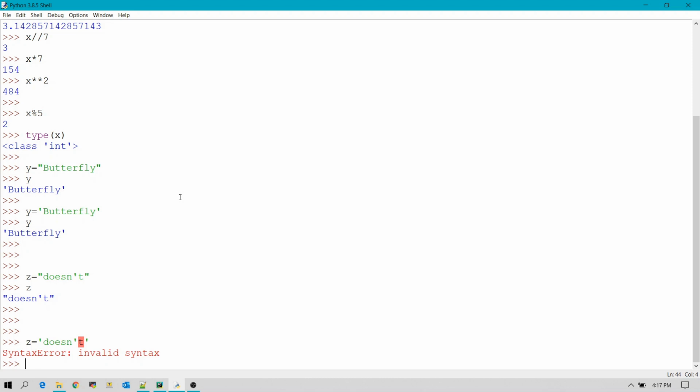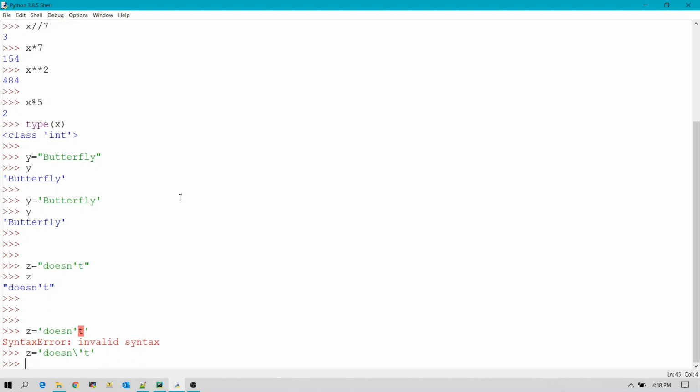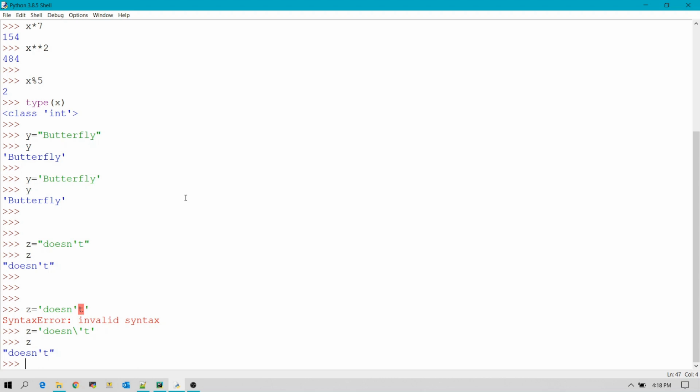So how are we going to tell it that no, you need to skip this quote? For that, we'll write the string and then use a backslash. This backslash tells the interpreter that yes, you need to skip the quote which is falling just next to the backslash. So now if we hit enter and then print z, there you have it.